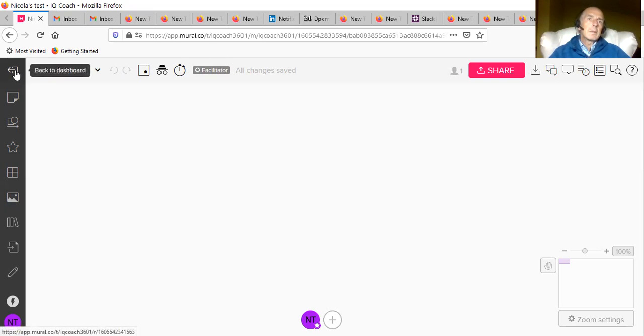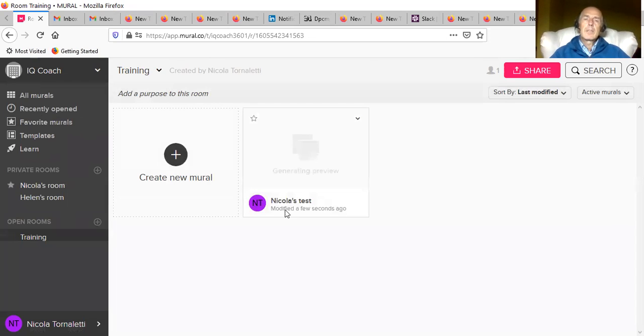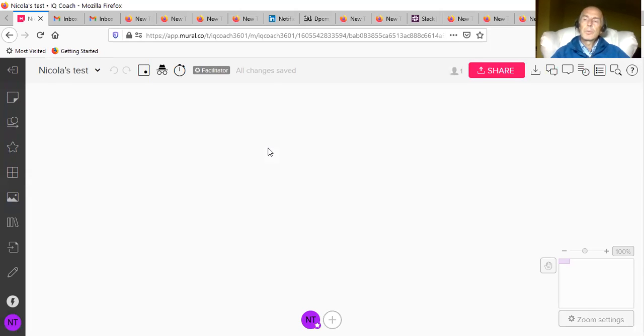If you go back, then you can see there's a new mural, Nicola's test. And if you have made a mistake, you can click here where the little arrow is, and you can share, duplicate, move, archive, rename, or even delete. So let's go back on our new mural. And here on the left, this is the key to go back. And here you have a number of icons.